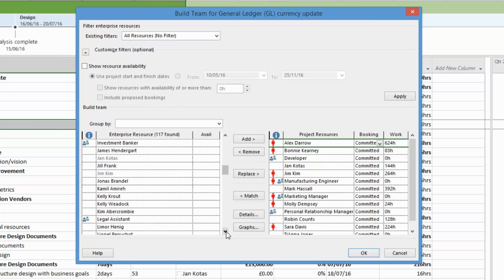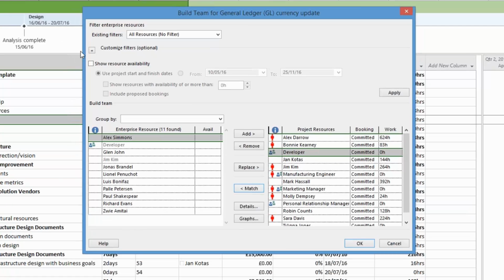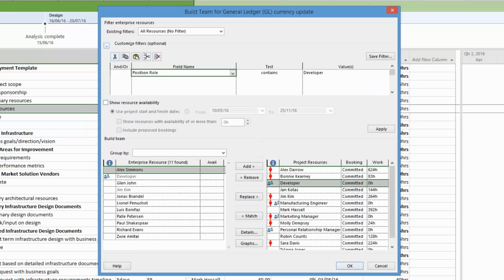Just to play out a very basic scenario, imagine that you've created a project based upon one of the enterprise project type templates that would be pre-populated with generic resource assignments. So the system is telling you that to complete one of the tasks you need a developer. If you need to find a developer, all you do is select that generic resource, hit match, and I'm shown a list of people here that can do the role of developer.